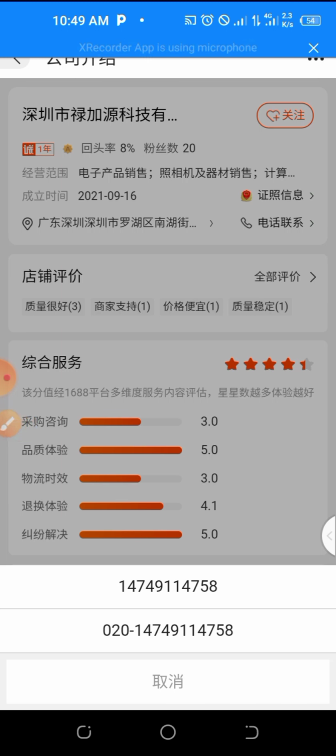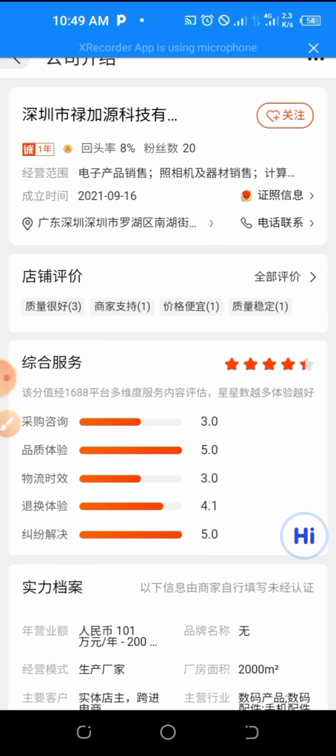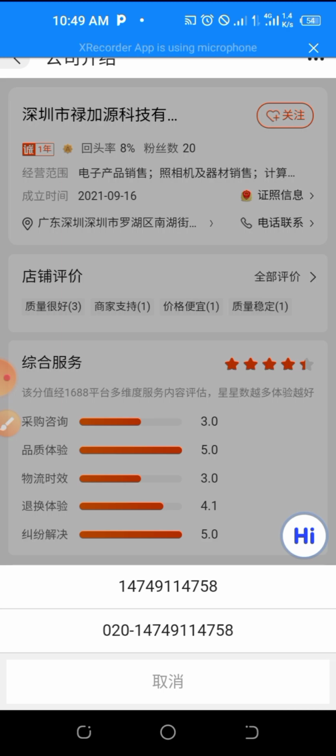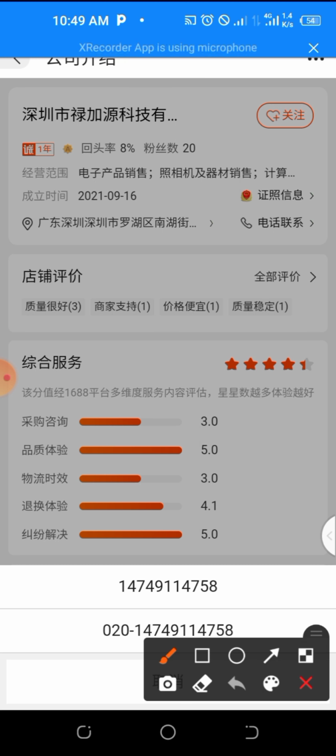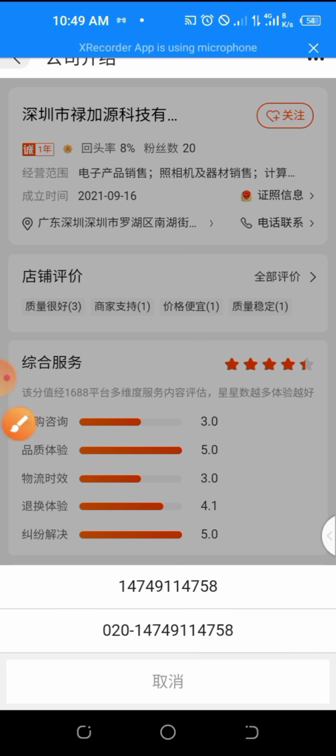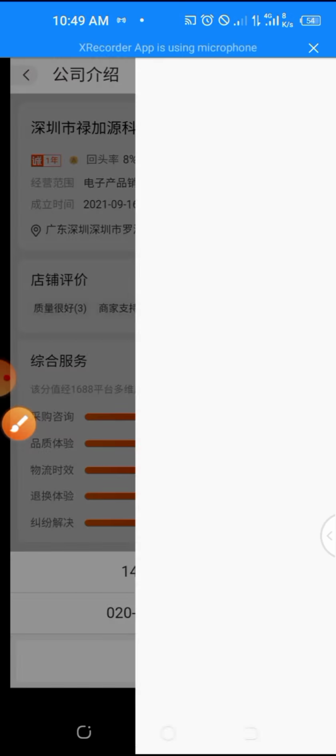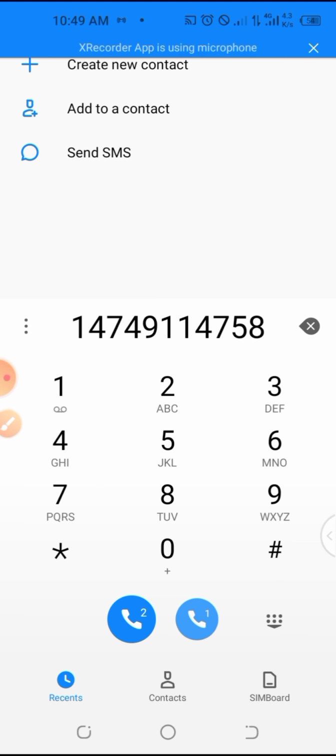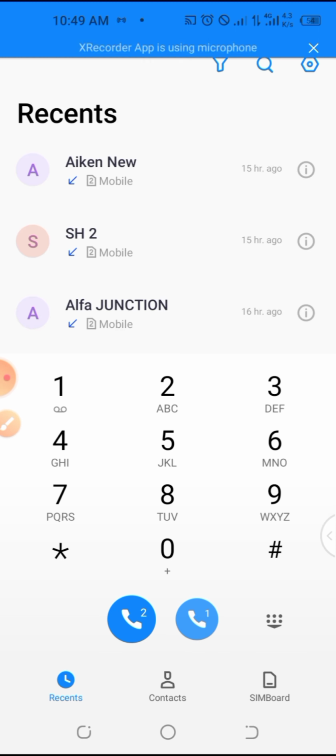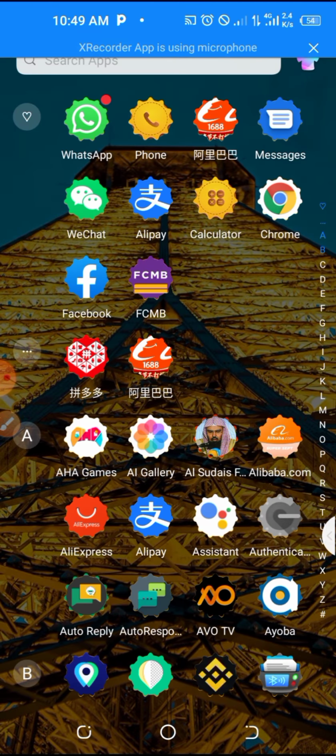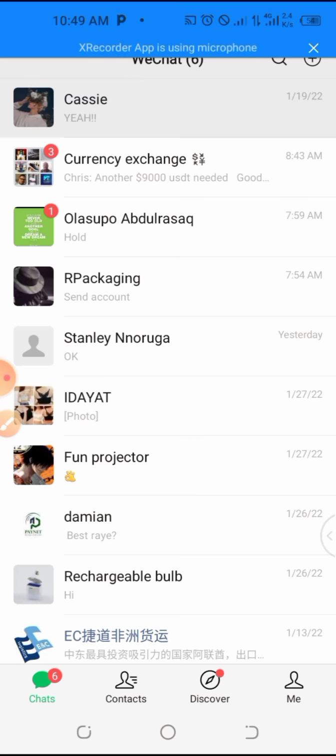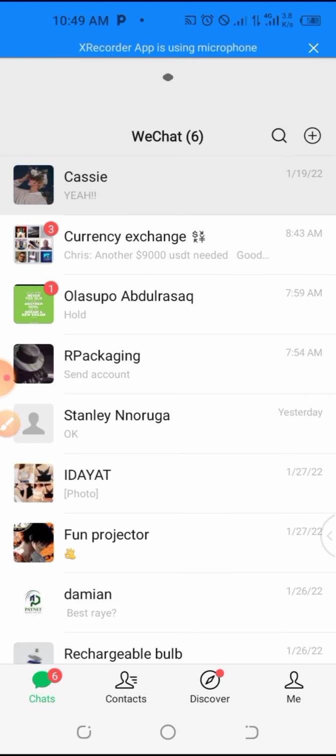The first number here is if you want to make a call. You want to call the seller, but this is what you will copy. You copy the first number here and add it on WeChat. So this is how you add it on WeChat. Let's copy this. I copy it, then I open my WeChat.